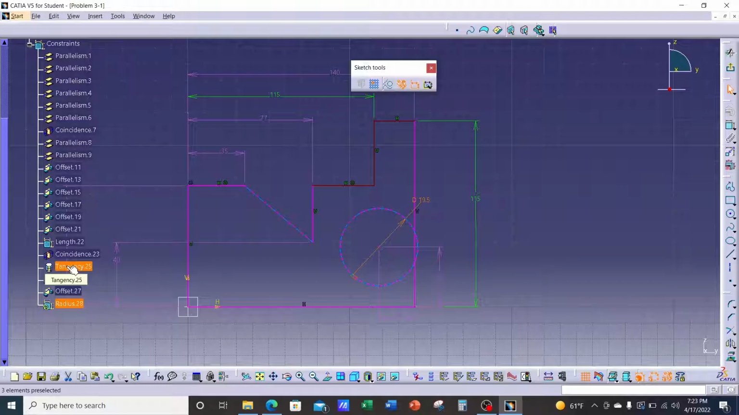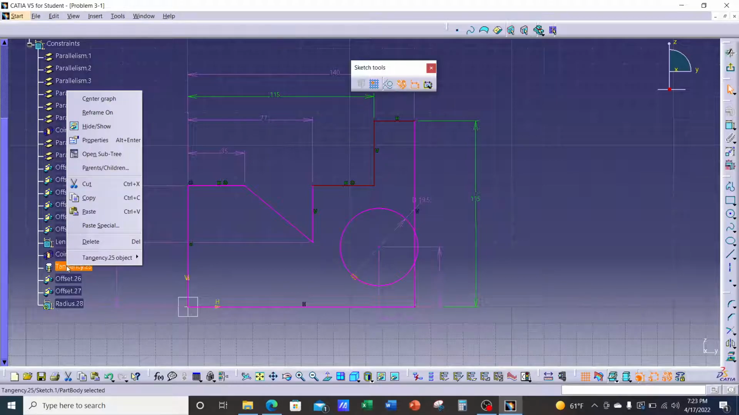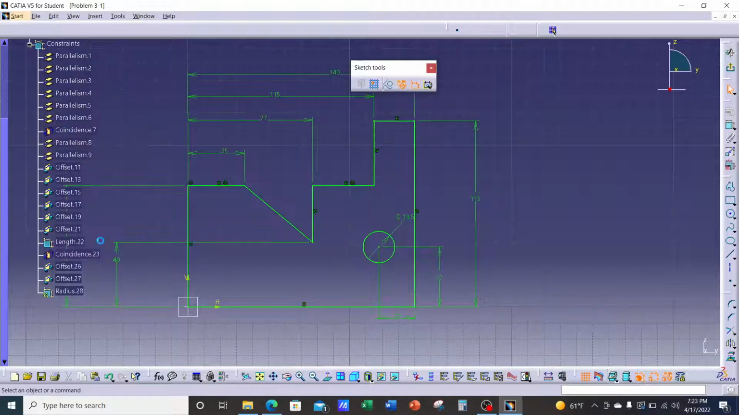So I can always right click it. So there's the tangency. We don't need that. It's not part of the drawing. So we can just go ahead and delete it. And now there it is. It's free to be at 19.5. So that tangency was preventing it from being 19.5.